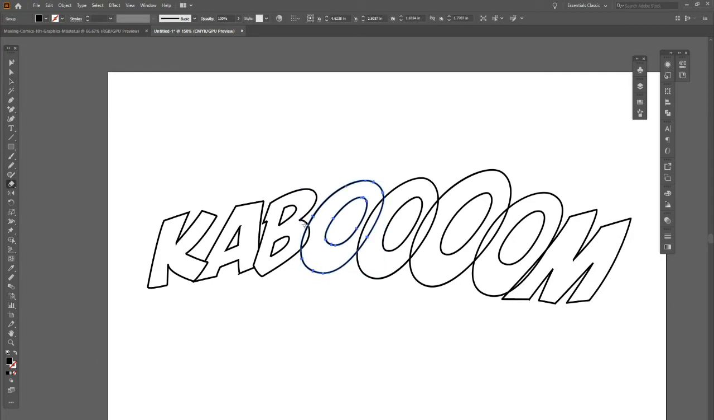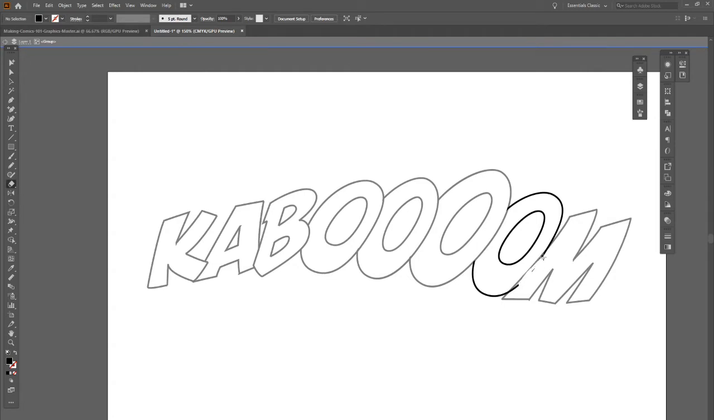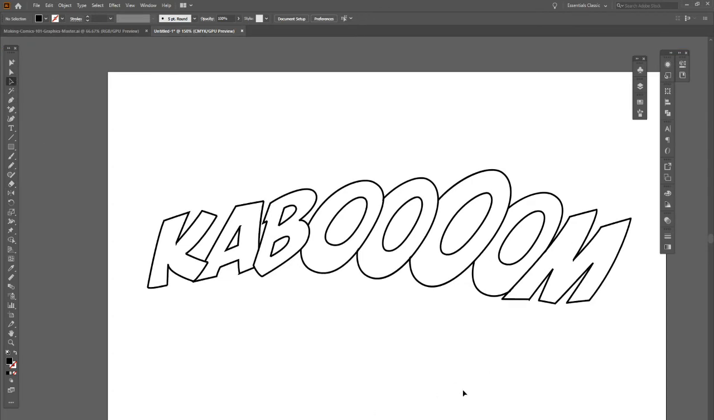Now with this O, I'm going to do the same thing. I'm going to go in here and just erase that. With the O's, I'm going to have them overlapping each other. And do that again here. All right. Now with the M, I think I'll have the M going over the O. And so I click off of it. So there we go. I think that looks pretty good.